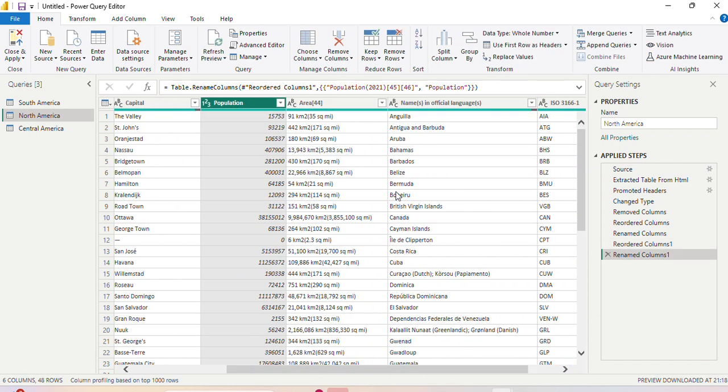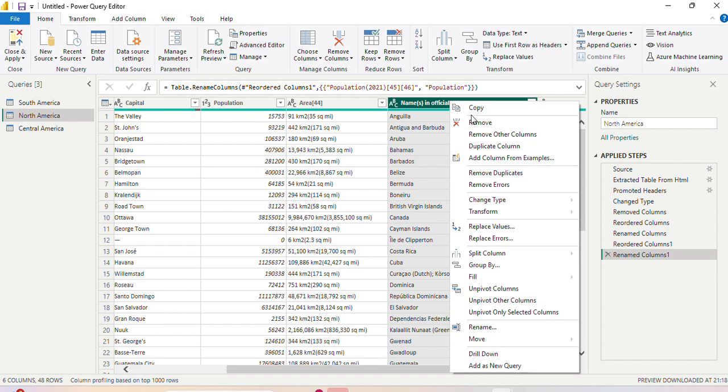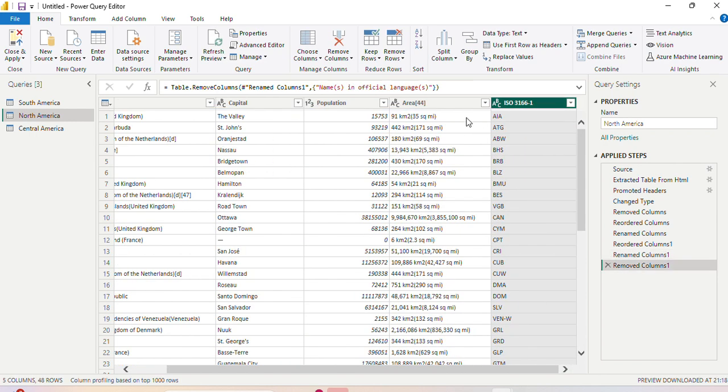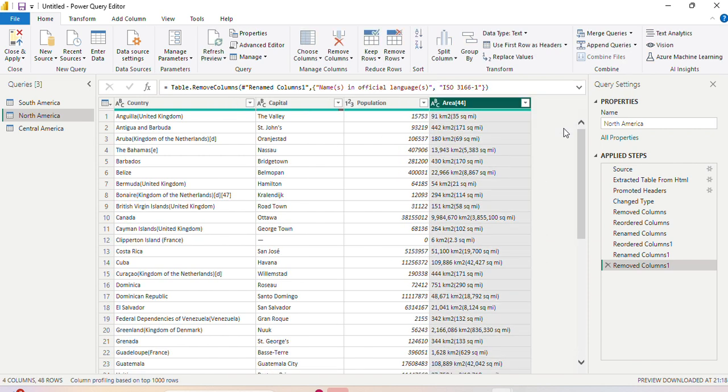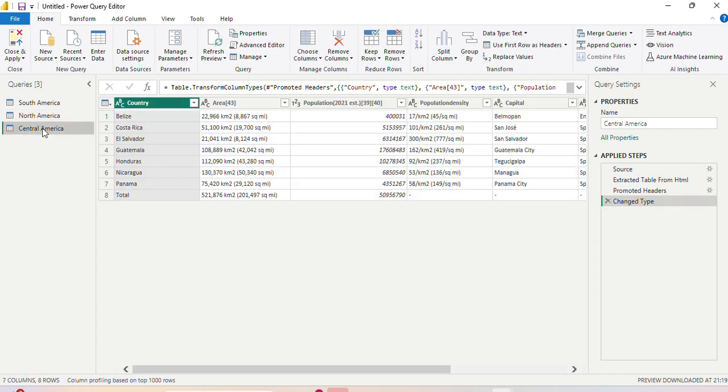And area we want. This one is not required, so I'm going to remove it also. And the area name we have to change. And North America is also done. We cleaned the North America table.